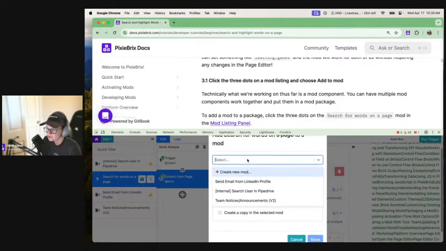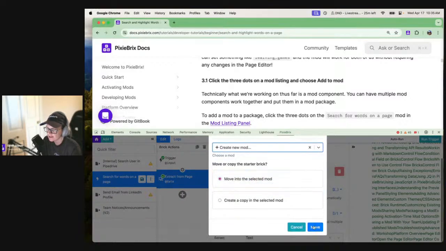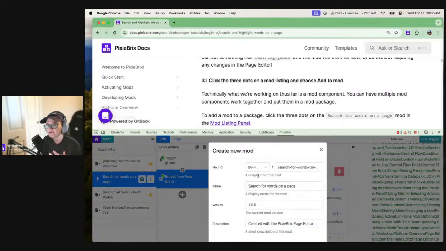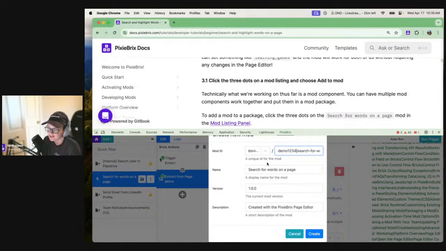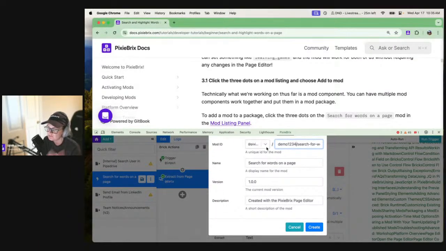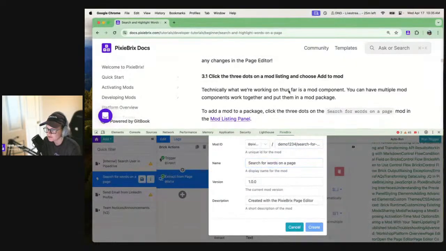So you're going to select create a new mod, move into the selected mod, click move. If you've never created an alias before, you might see a pop-up here that's prompting you to do that. You can think of it as like your username. But yeah, you're going to do that. You can change the ID here and put it to be whatever you want. This is the only field you cannot change after. Once you set this, that's what it is. If you ever want to change it, you'll need to copy the mod and do that. But yeah, you can always change the name later. So feel free to leave this as is and just hit create.